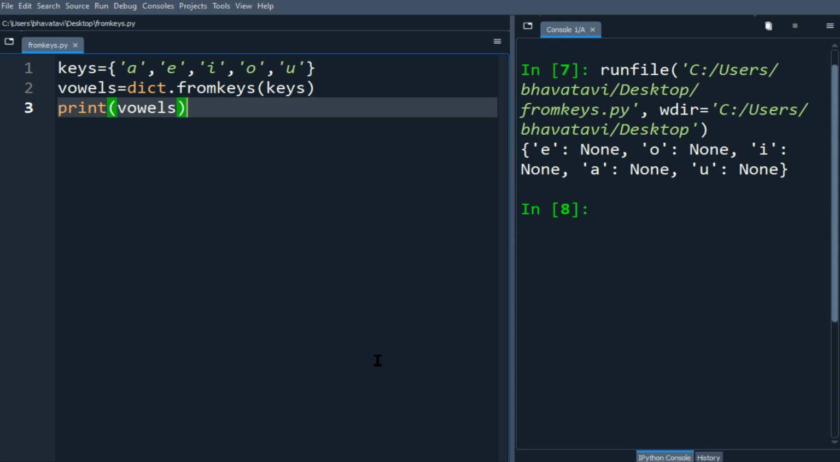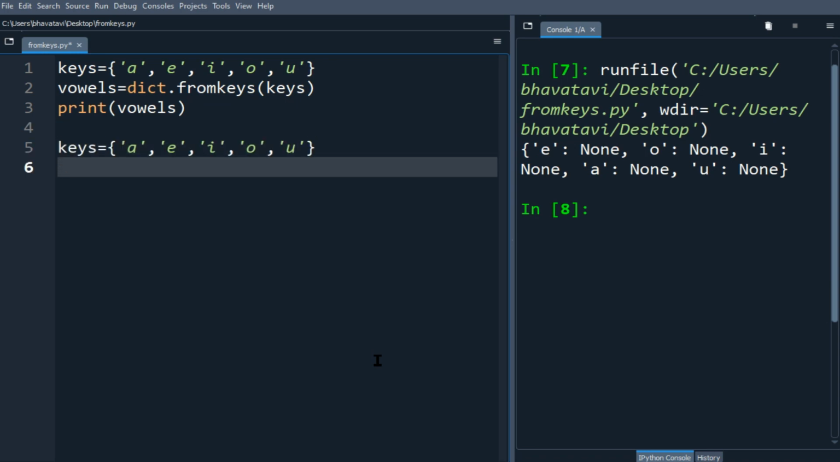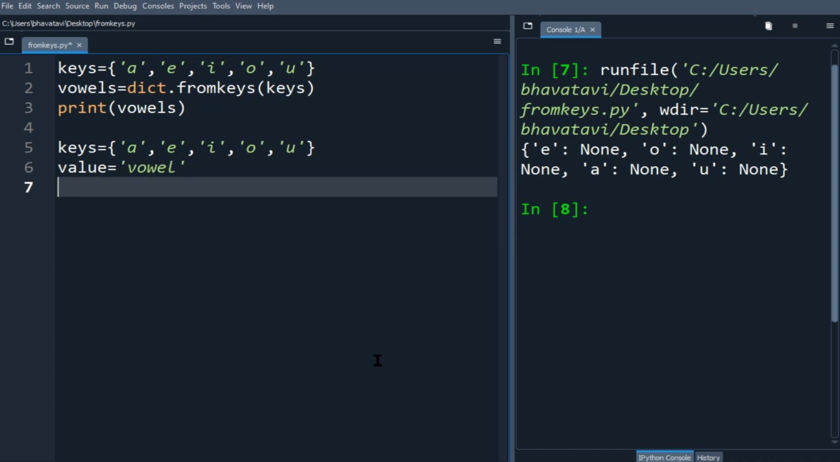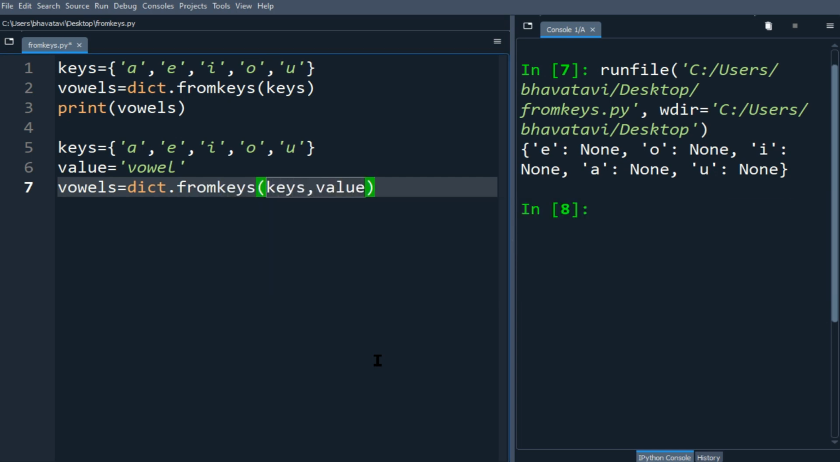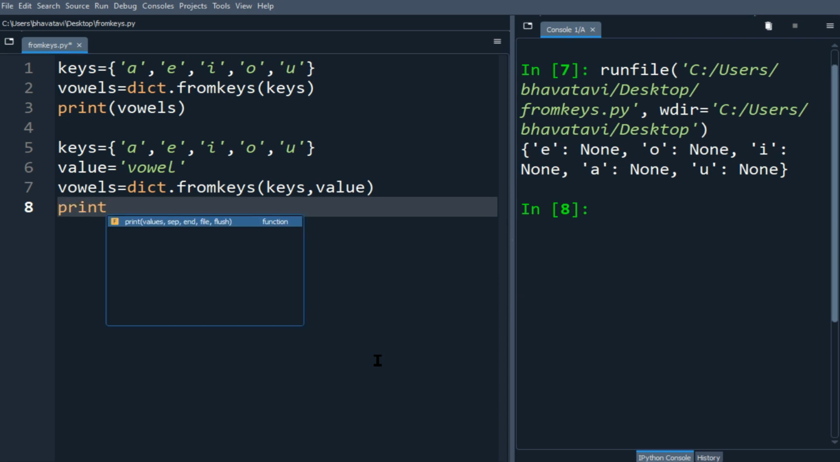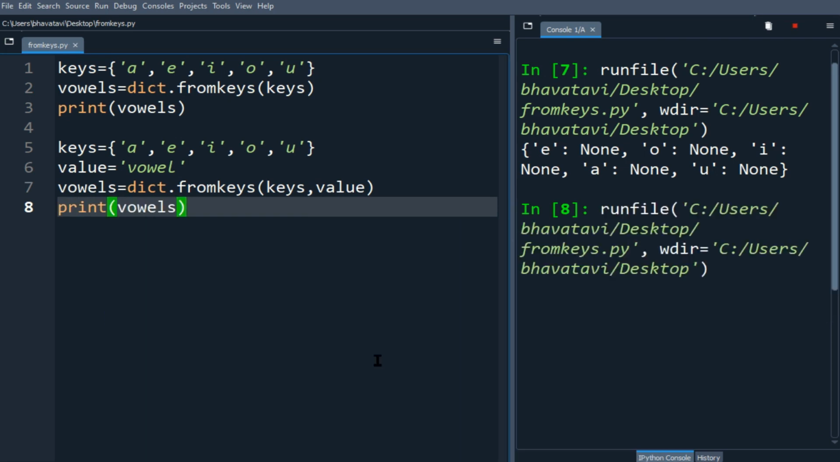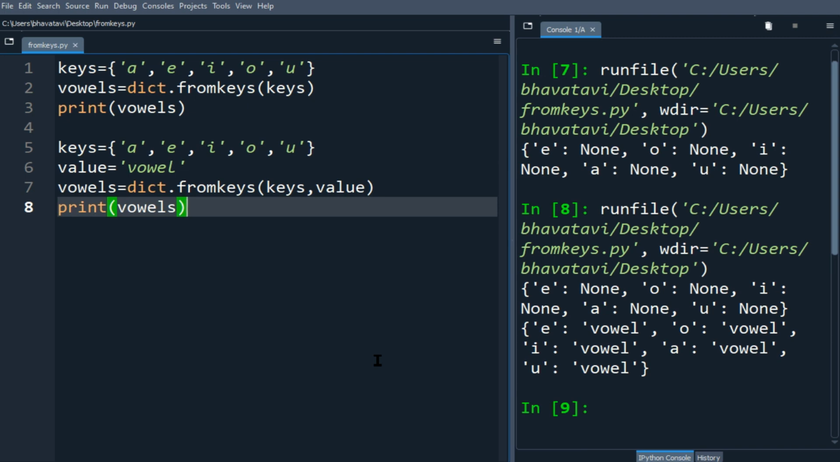Now let's copy this. We'll create a dictionary from a sequence of keys with values. We'll provide values as well. So let me create a new variable value, and I'm going to put here vowel. Let's put vowels equals dictionary dot fromkeys, and here we'll be using keys and value. Let me print the vowels. You will see here vowel is there as the value in every element.